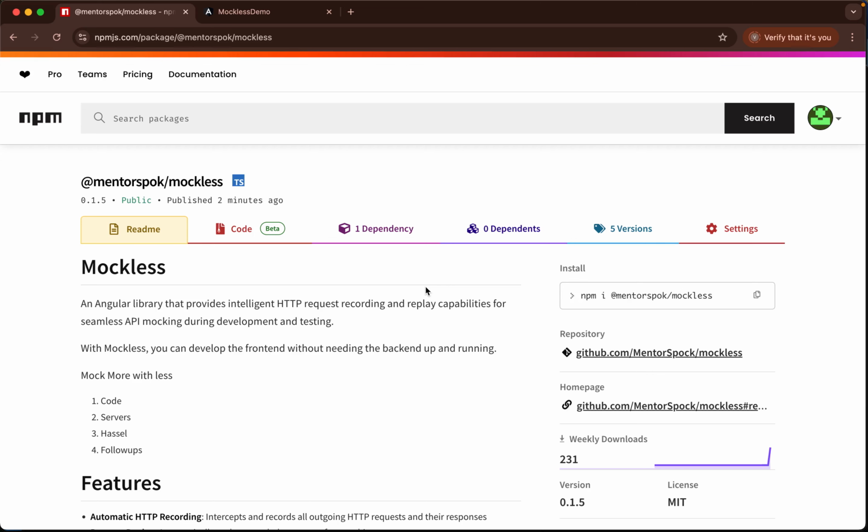This is a demo video for the first library that we have published as a part of MentorSpock. The library's name is Mockless and it helps you mock HTTP API responses inside your Angular codebase. Now this thing happens while your Angular app is running.